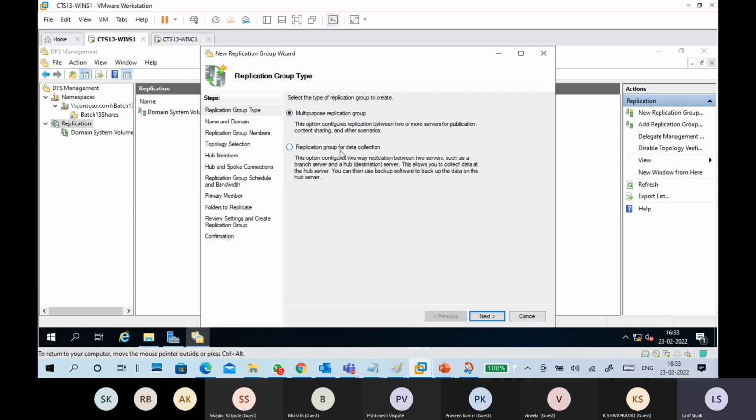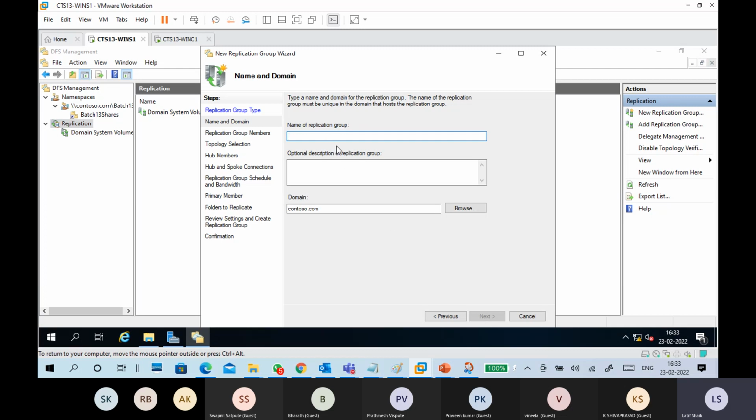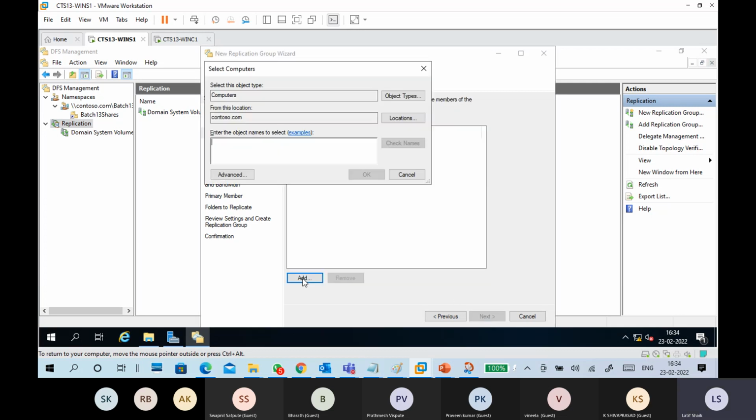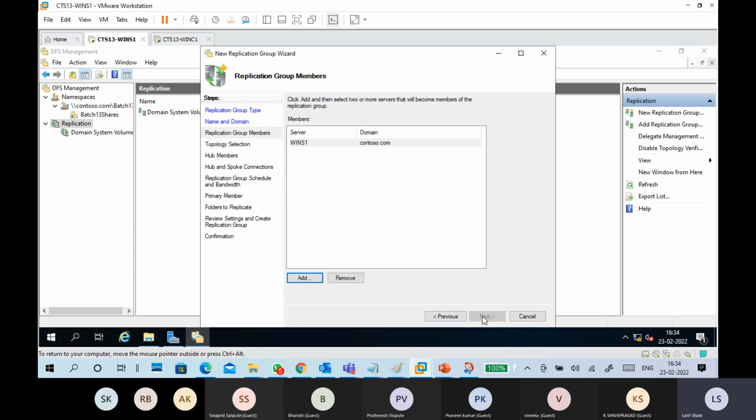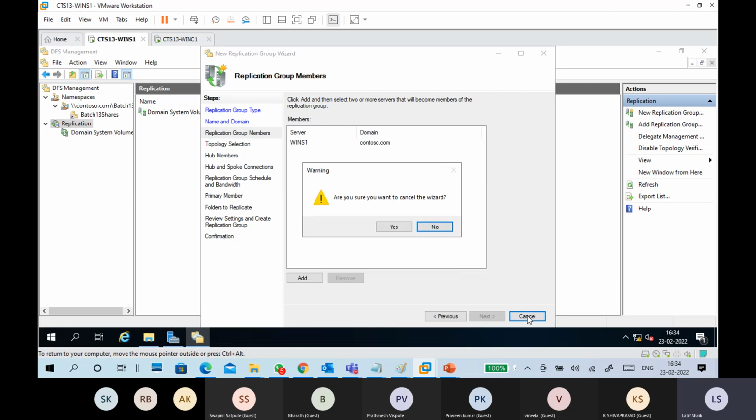Multi-purpose replication group, replication for data collection, something like that. So next, namespace or a group, the group name is a CTS group. Next, domain is same, add your servers. Okay, so it is still showing a next only, not showing next. So you have to add multiple things, then only you can add it. At least 2 or minimum 2 servers you have to add. We don't have, so we can't add it. That's it.